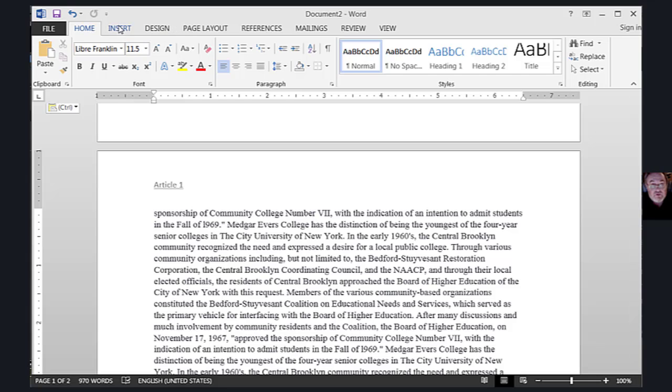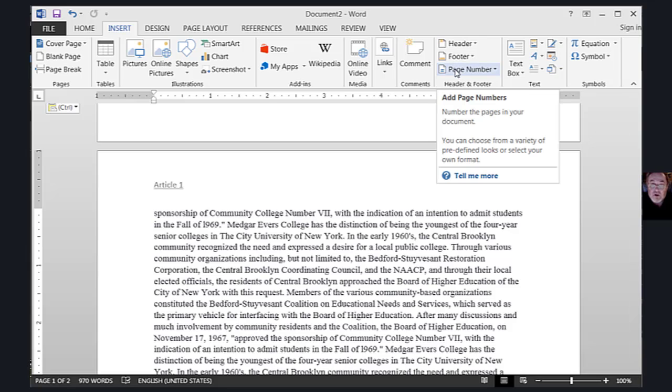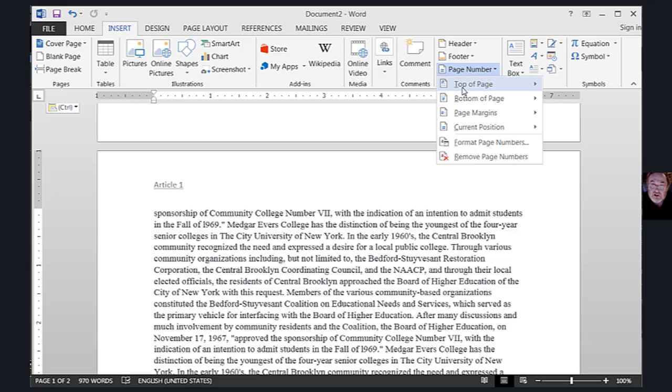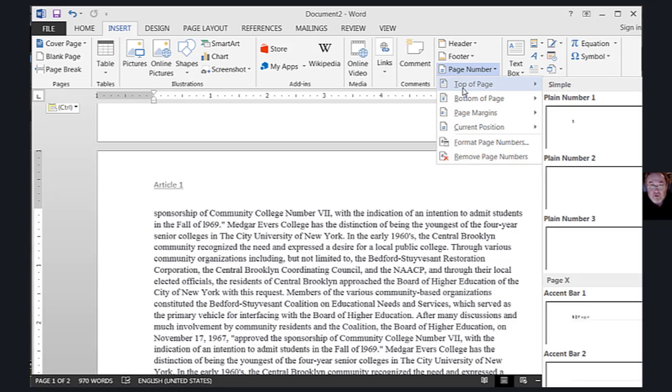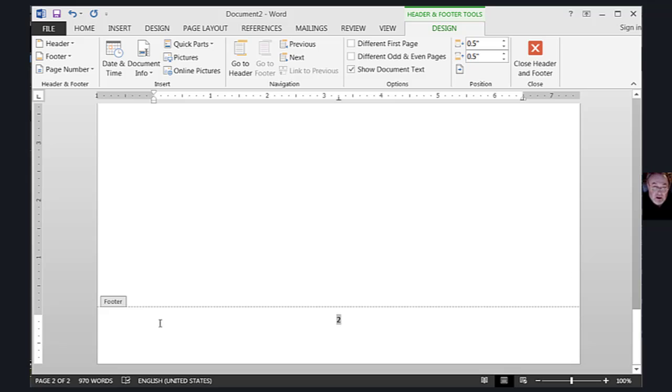When I insert a footer, I will go for the lower area, but for footer, I prefer to use page numbers. So if we go for page numbers, look at this, top of the page, but top of the page is already occupied, so bottom of the page. I would like to go for center of the bottom of the page, and then I say yes. When I click, you will see my page number right in the footer. So footer and page number.